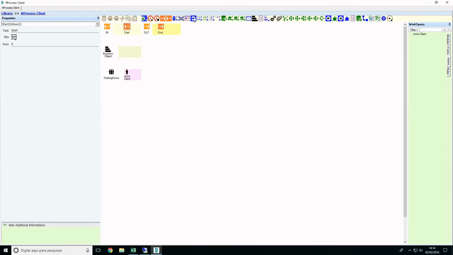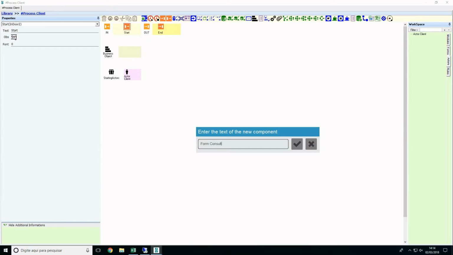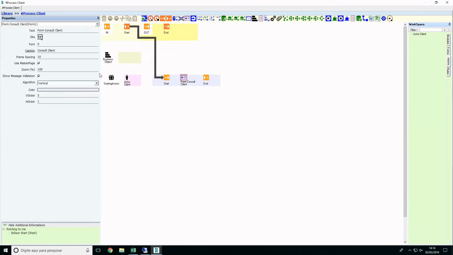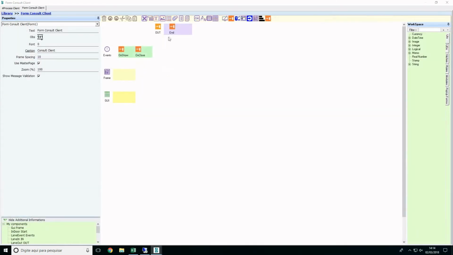Inside the process client room, we will create a form. Drag the form icon from the above items inside this business object lane. Let's name this form Consult Client. If you drag this form outside the lane, you will see the indoors and outdoors that it has. And by double-clicking on the form, a new tab called Form Consult Client will be shown. Let's rename this outdoor, which is called End, to Exit. You can rename anything here, usually by clicking on it.